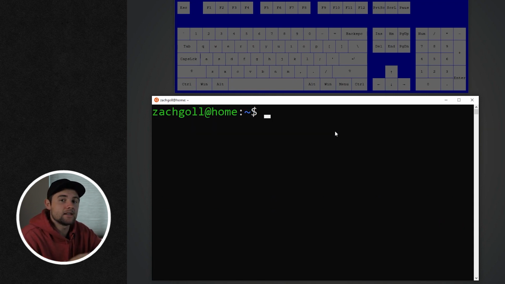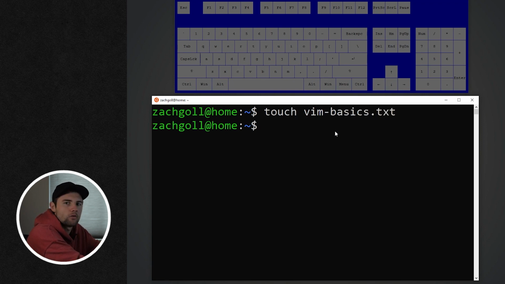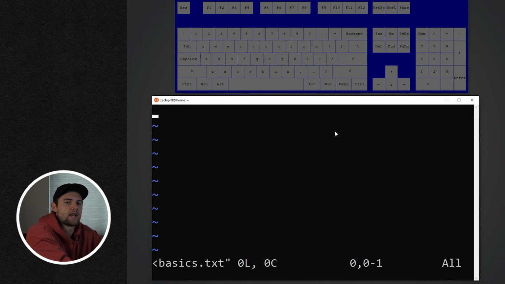Since Vim is a text editor, we have to actually have a file to edit. So what I'm going to do is create a Vim Basics text file. This could be any sort of file. It could be a code file, JavaScript, Java, C, C++, whatever. Doesn't matter. You can edit anything with Vim. And then to enter Vim, I'm just going to type vim for the Vim executable, and then I'll pass in the file or the file path that I want to open and press enter.